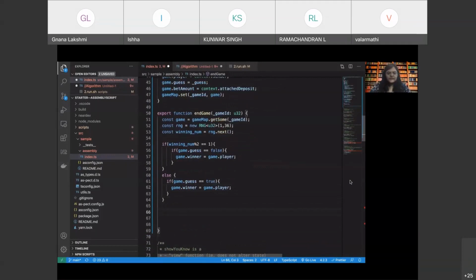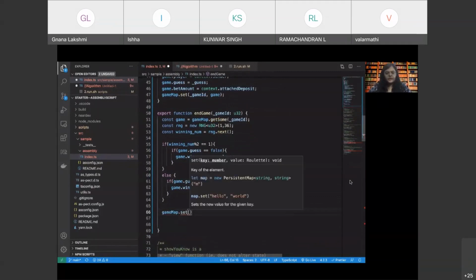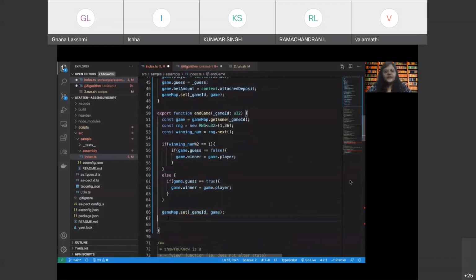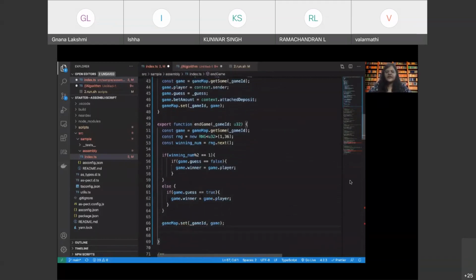So let's update the game map.set the game ID and the latest game updates, right? Now, what we will also do in the end game is that we will transfer all of the money to the winner, right? That needs to be done. So how are we going to do that?